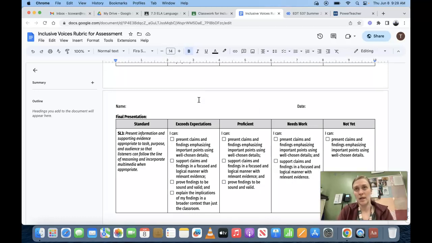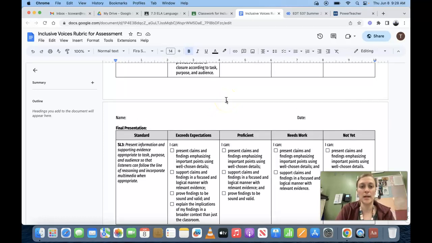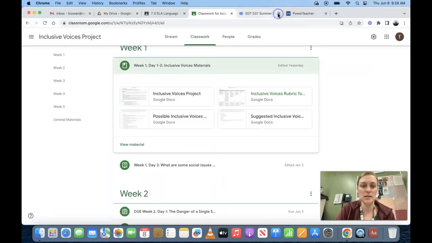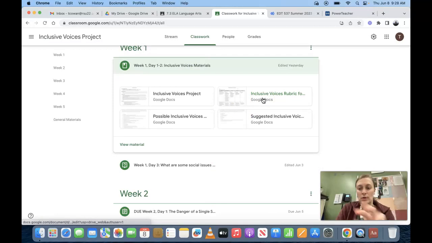That way I am able to assess each of the standards multiple times, but I don't have to sift through all of the standards for every single assessment and figure out which one applies and which one doesn't. You'll have access to this, but I also made sure that they're framed as I can statements for each part of the rubric, because sometimes rubrics can be really overwhelming, especially to middle schoolers.